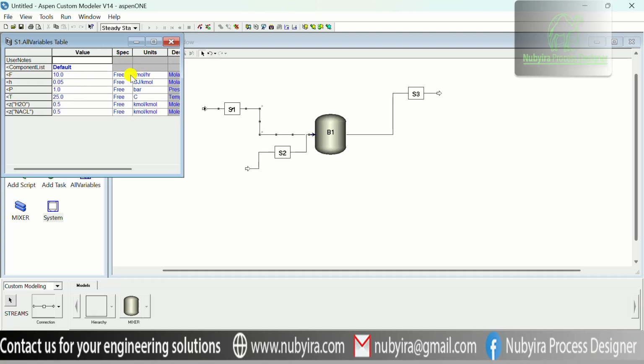Then the specification is the variable that you are fixing and the variable that you are freeing. A fixed variable is like an input parameter that you specify in the model to solve the simulation. So you fix the flow rate of this, you leave the enthalpy. Let's fix the pressure. That one is more easily known than the enthalpy. So let's fix the temperature and the composition of this stream.